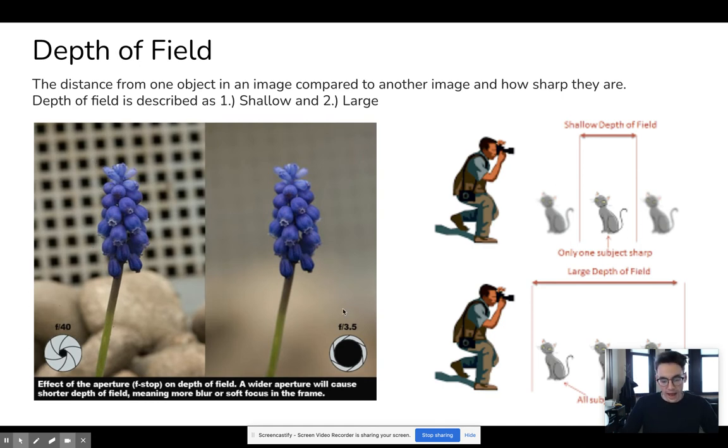On the right, we have f3.5, which is a much, much smaller f-stop than f40. Notice that the size of the hole here is much bigger, and the amount of space we can see is a lot less, okay? So the higher the number, the smaller the hole. The lower the number, the bigger the hole, but the less of the background you're going to see.